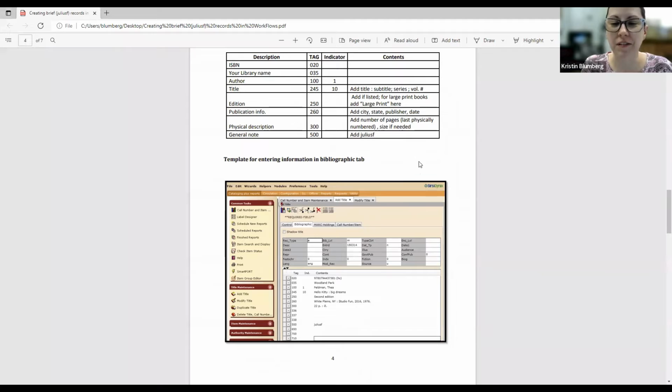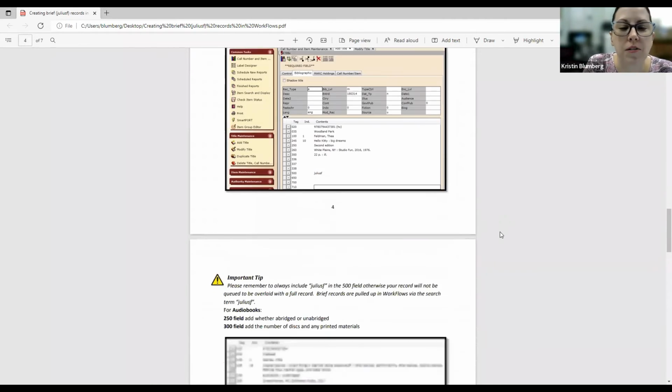I generally enter it that way, but in a juliusf, I guess it doesn't have to be, because it's going to be edited or overlaid soon enough, and it's still searchable. Okay, so we're on to the next one.